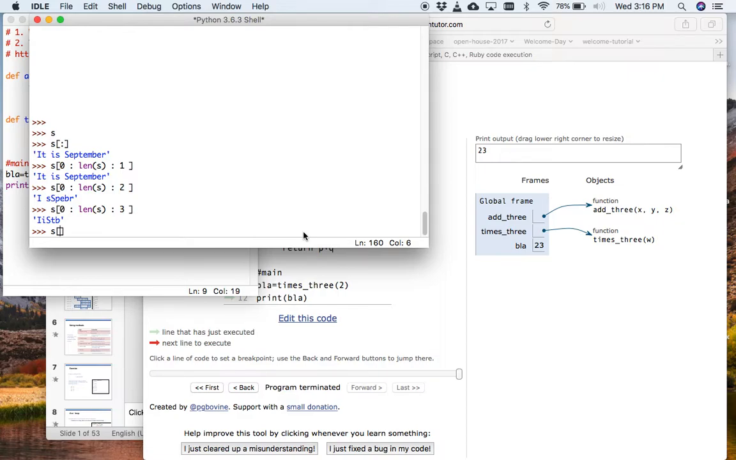Okay, so here, what do you think this does? We have seen this. You start at the beginning, omitted, go to the end, omitted, and the step is 2, every second one. What does this do? The beginning is omitted, so it's the beginning and -1.